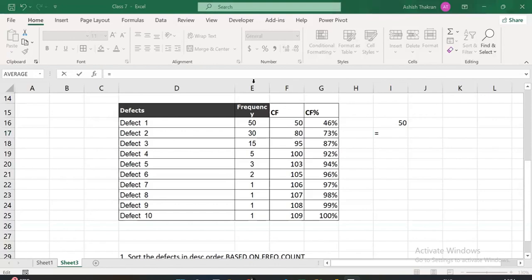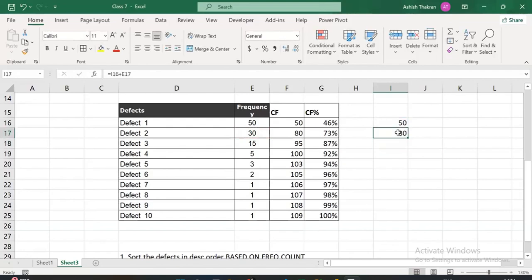It's 50 plus 30. So it's going to be 80. Previous plus current, right? Previous plus current. And so this is the formula that I have derived, which is previous plus current. And I can simply drag it. So this is my total frequency count, right? This is one way. This is a formula which is dynamic in this case.